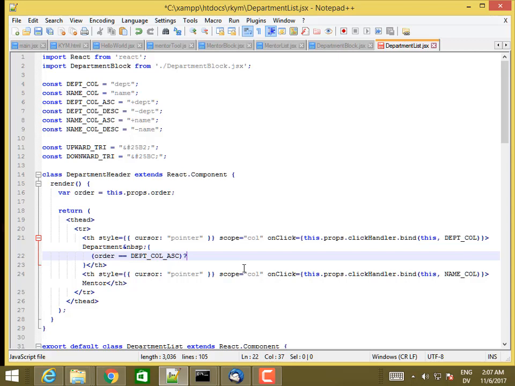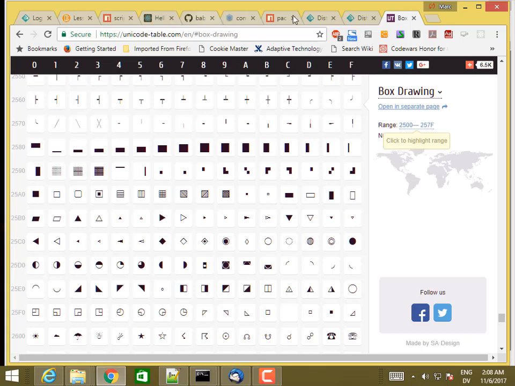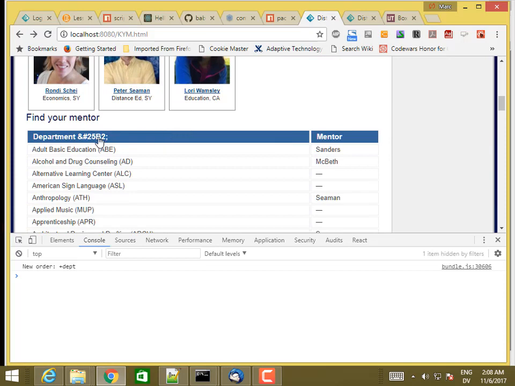So if it's that, then I want to return or include, that's ascending, so upward triangle. Otherwise, if order equals dept.desc, question mark, I want to return downward triangle. Otherwise, empty. Okay, and then I need another set of parens just to make sure that everything is good here, because the order tends to be a problem. Good. Okay, so now if I've gotten that right, let's go ahead and see. So I'm going to go ahead and click.